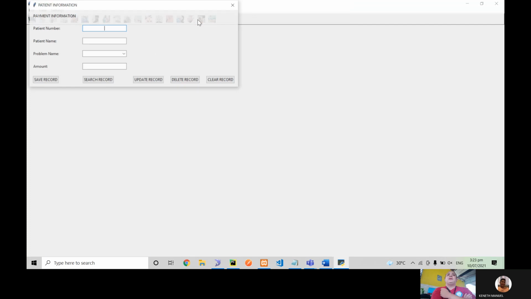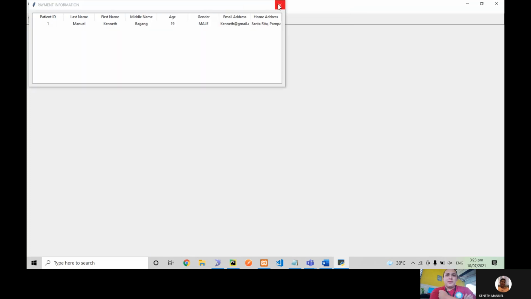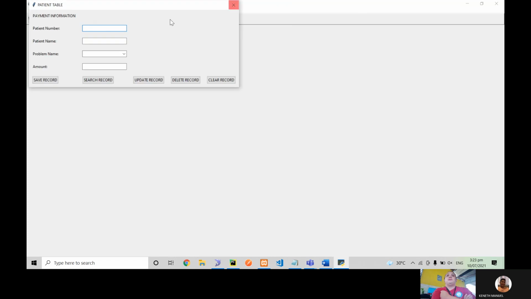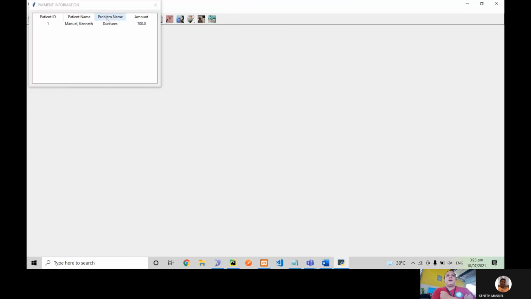And next one is the payment information table. This is the payment information creating method. The last one is the payment information table.